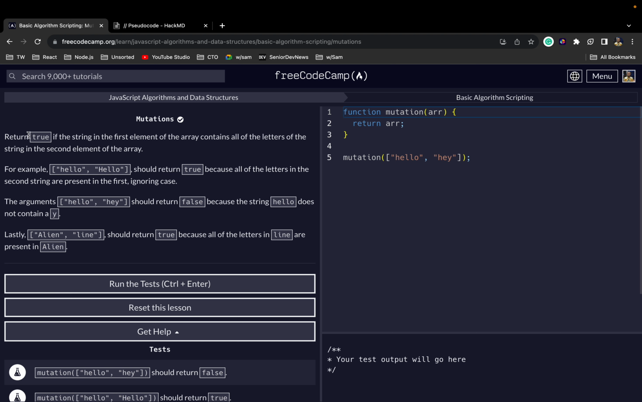So here you are told to return true if the string in the first element. So we'll be given an array with two items, a first string and then a second string. So return true if the first string in the array contains all of the letters in the second string. For example, you have this array, you have hello and then hello. This hello contains every letter here, right? So we are told to ignore case, so we should return true.